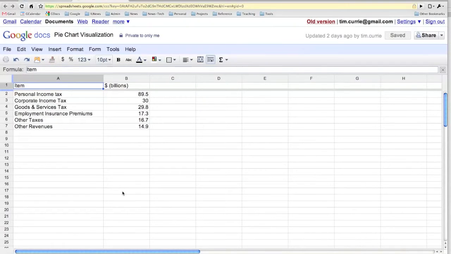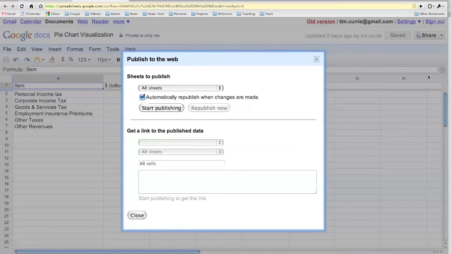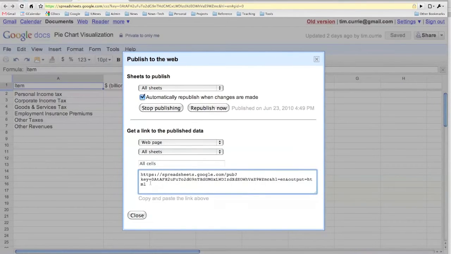First, we need to publish the page. So we'll go to the top right and click Share. Then we'll choose Publish as a web page. We'll click Start Publishing, and we'll copy the URL.